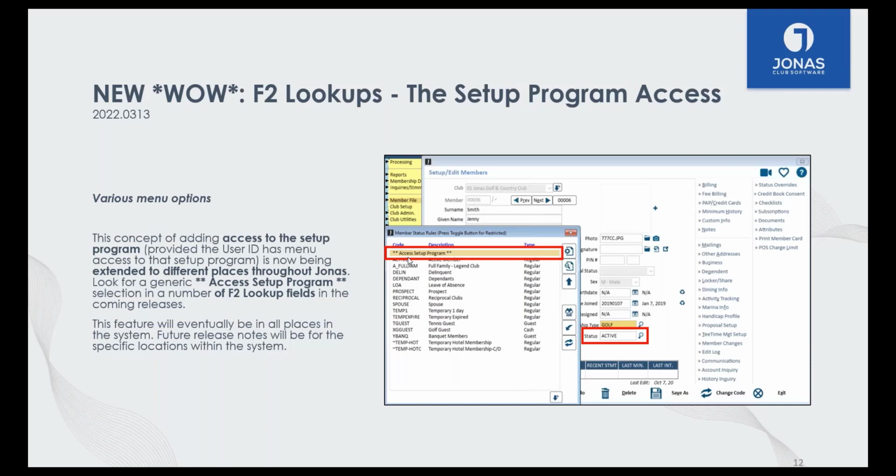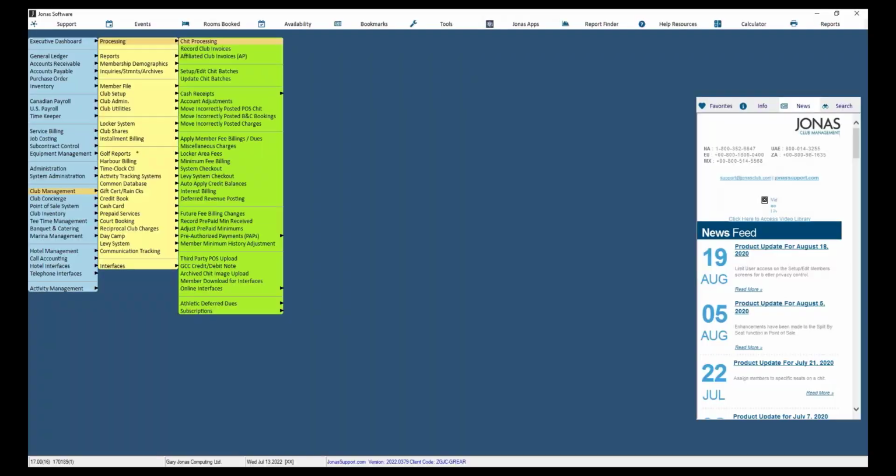Essentially, whenever you're in a Jonas program and you have that little lookup list, if you realize while you're looking through that lookup list that you need to add something new in there, we actually give you access to the setup program for that particular thing. And right from this lookup list, you can go in and create a new option in there. So just to give you an exact example of how that works and how you can use this at your club, I'm going to bring up my Jonas here and I'll show you an example.